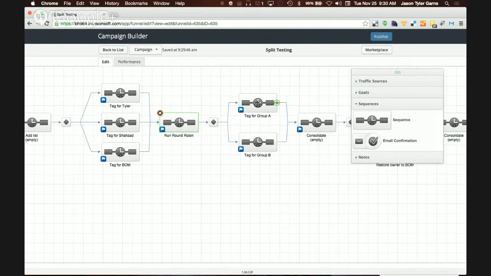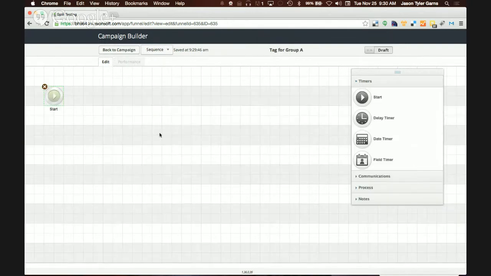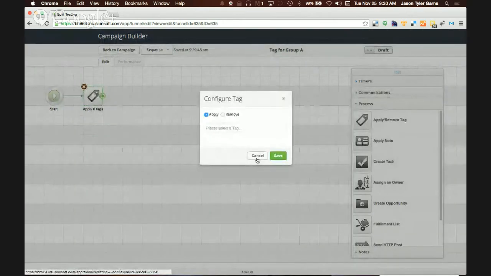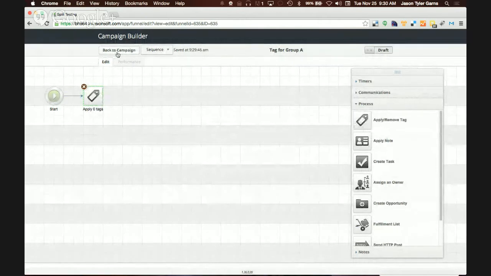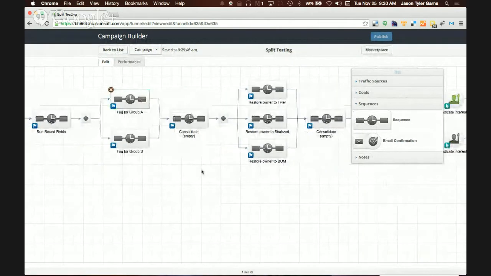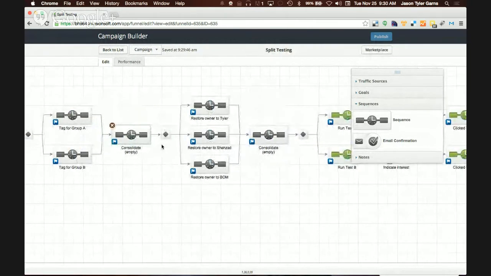So now in group A, we're gonna tag them for group A. So we go to process, grab the tag, configure that, select the tag that you want for testing group A. Same thing for group B. And then now we bring everybody back into an empty sequence just to consolidate. And then we have another set of rules. Now we're gonna restore the owners.